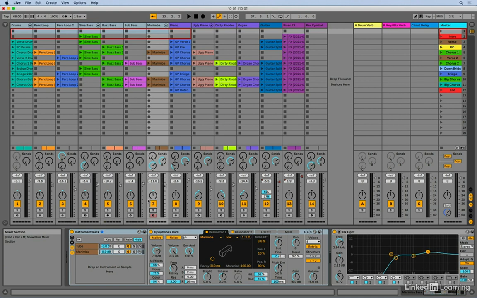Now, another thing that we haven't discussed that's important at this phase is the kind of pan knob that you're using. So the default in Ableton Live is what's referred to as a balance panner. And that means as you pull a pan knob to the left, it's increasing the level on the left-hand side and decreasing it on the right-hand side.